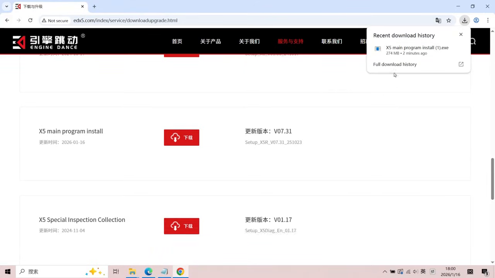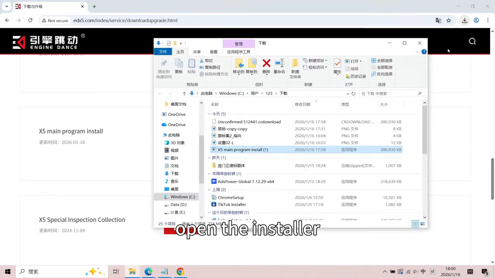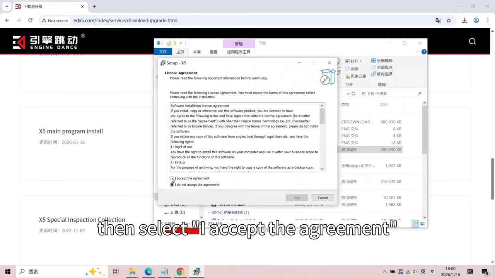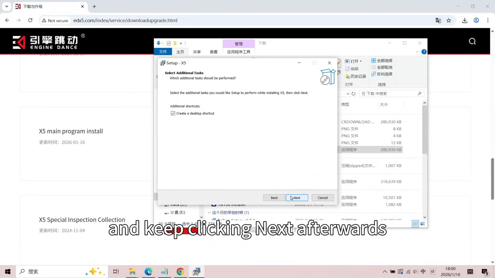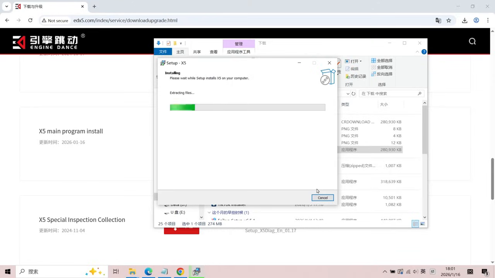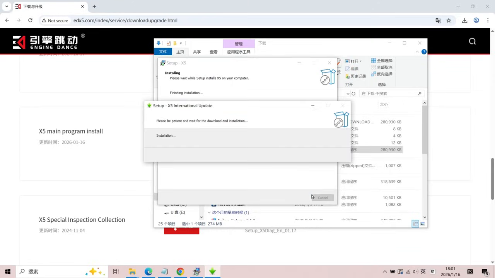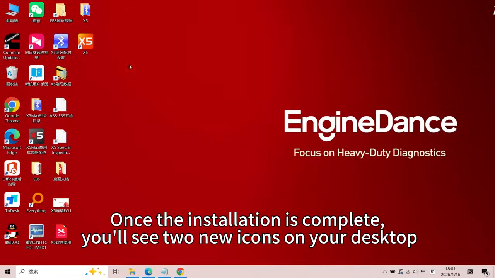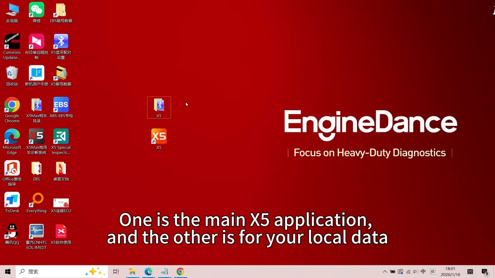Once it's downloaded, open the installer. Click OK. Then select I accept the agreement, and keep clicking Next afterwards. Wait for the program to install. Once the installation is complete, you'll see two new icons on your desktop. One is the main X5 application, and the other is for your local data.